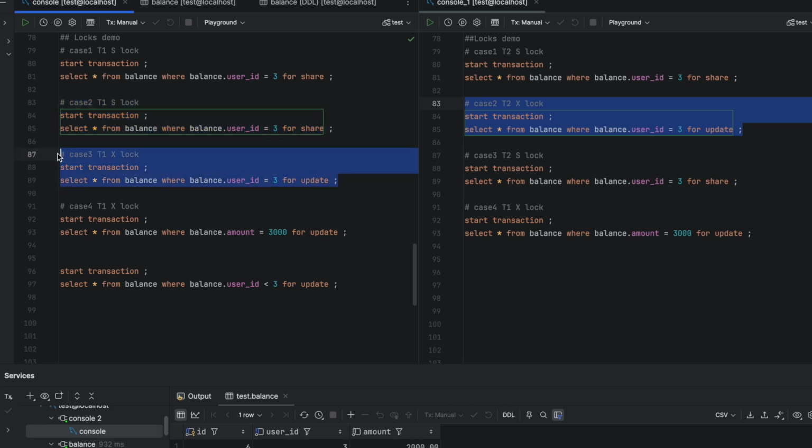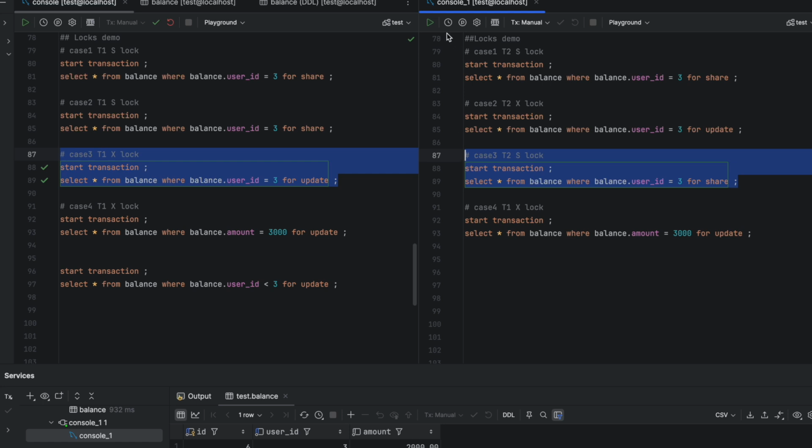Case 3. If T1 holds an X lock on a row, and T2 requires either an S or X lock on the same row, neither can be granted immediately.